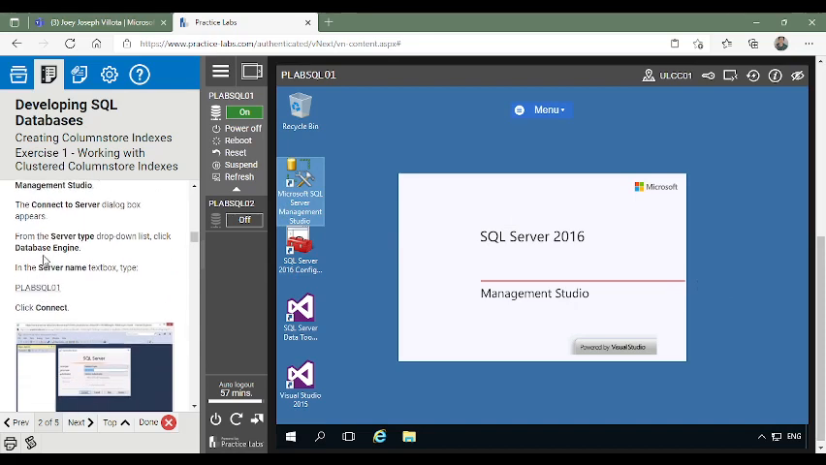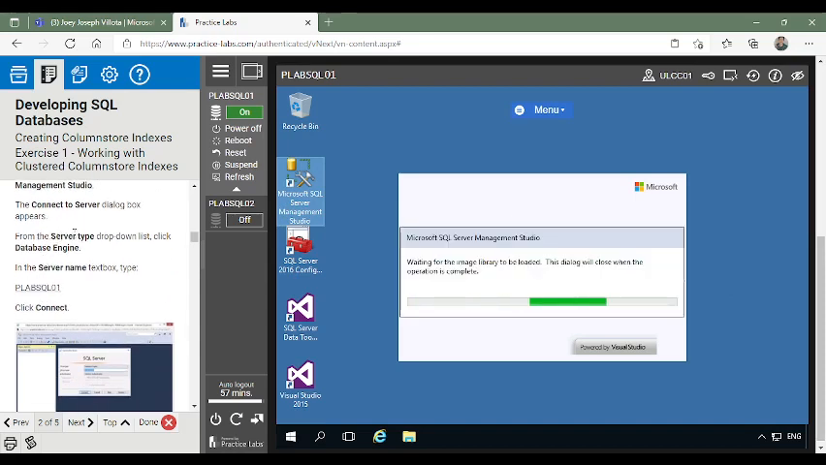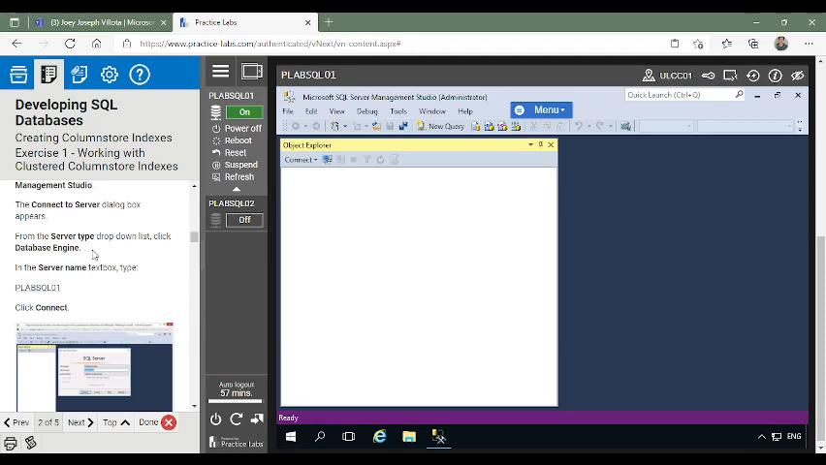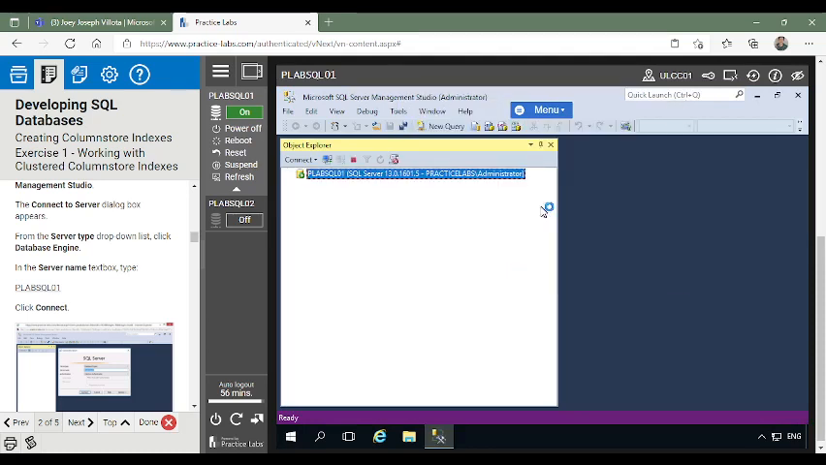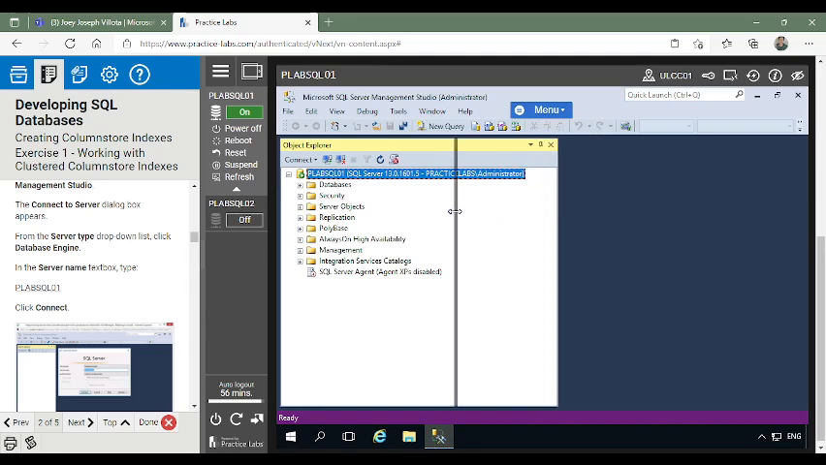So continue tayo. So doon sa server type natin, doon sa drop down list, and click down natin yung database engine natin. So as you can see, yan. Alright, so and then in the server name text box natin dapat naka-Plab SQL 01 yan, and then click natin tong connect.